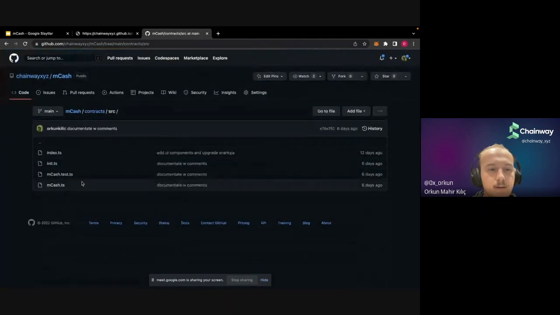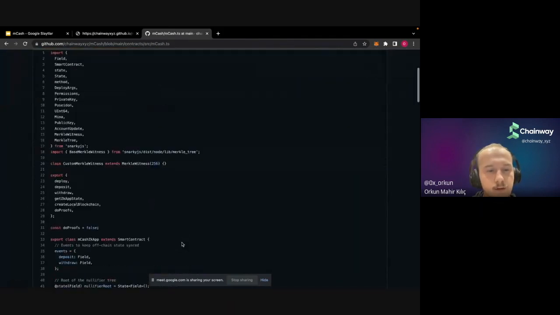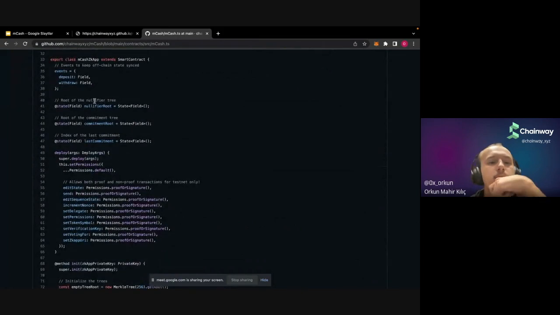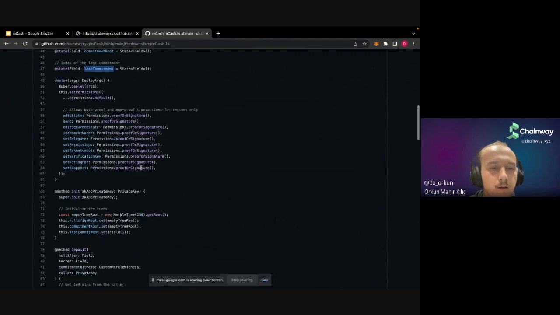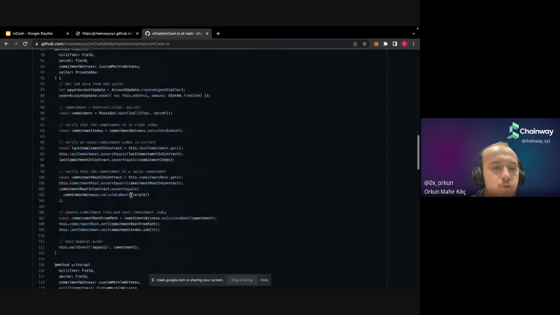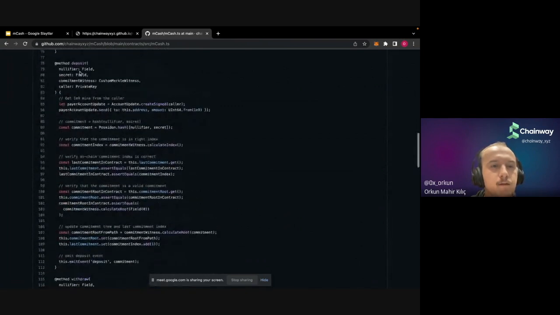On the contract side, we have this mCash file. Like I said, we are storing the nullifier tree's root, the commitment tree's root, and the last commitment's index because we need to add all commitments next to each other. These are just for testing. There are 2 main functions in this zkApp.